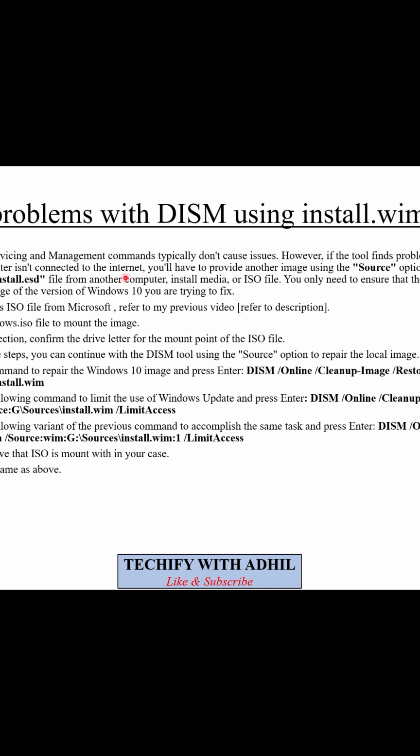Once you have downloaded the file, you can just double-click it so that the ISO file is mounted in your Windows Explorer. Once it's mounted, you should be able to see the drive letter to which it's mounted. That's very important. The G here refers to the drive letter to which it's been mounted. Once it's mounted, you can run this command with the source. Previously we ran RestoreHealth without the source, meaning it would automatically get the images from the local store.